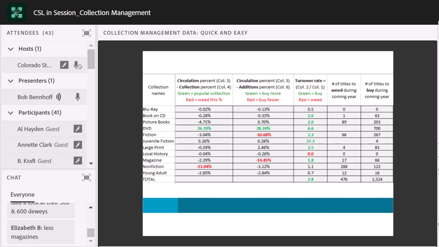Less magazines. So if we look at the magazine column, you're getting 14.45%. Fiction's a little low too, but that really jumps out as a number, as a potential problem there, that maybe those aren't circulating. Again, I will say less magazines is one interpretation of these results. You might need to buy better magazines.